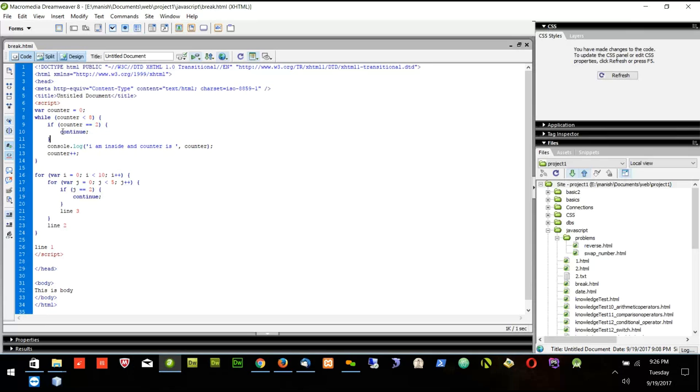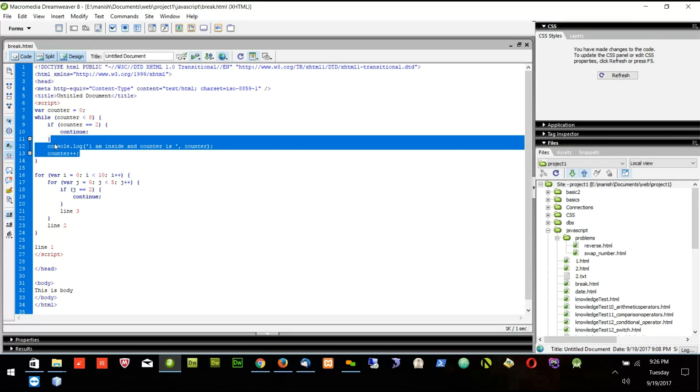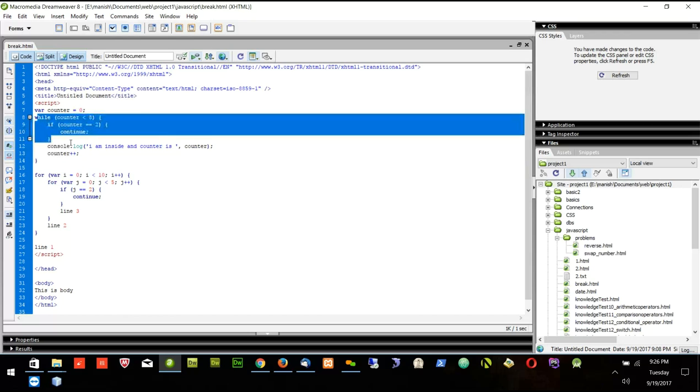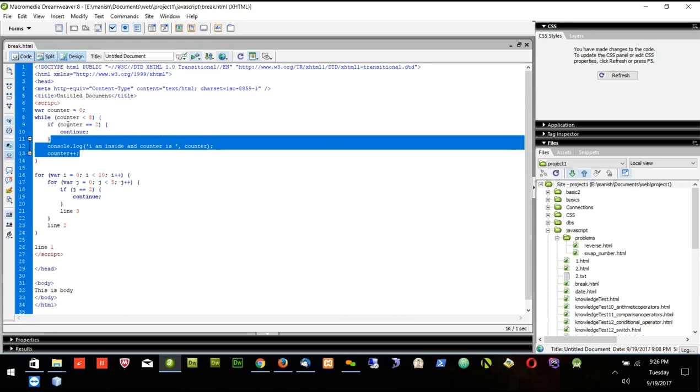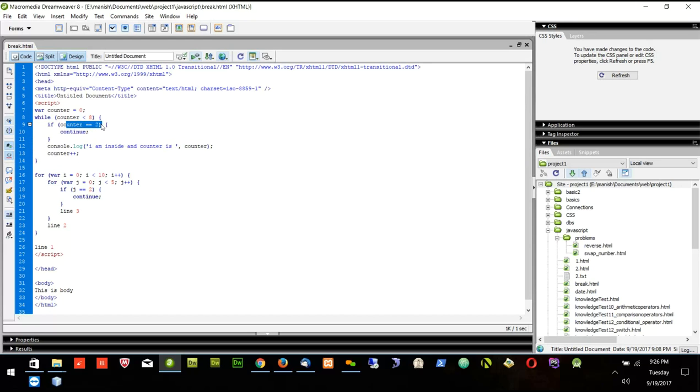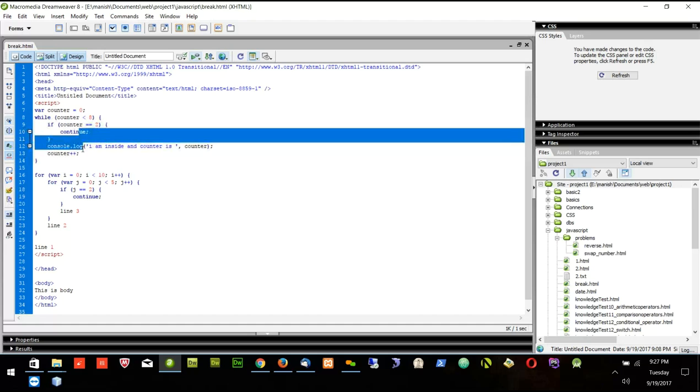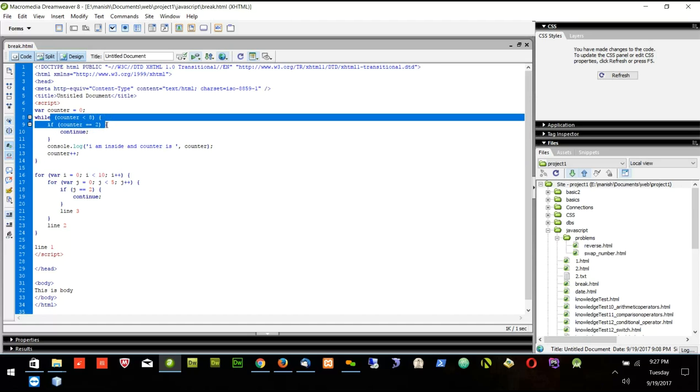So continue means whenever you see continue, it will not go further here. It will go back again to the loop and run the loop again. So continue means skip going forward at that time. Whenever the counter is 2, it will skip going ahead and go again into the loop and run the loop again.